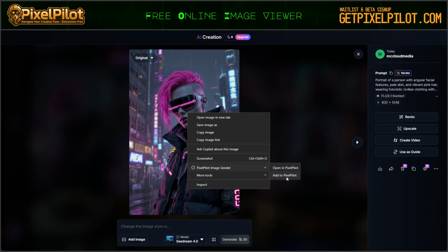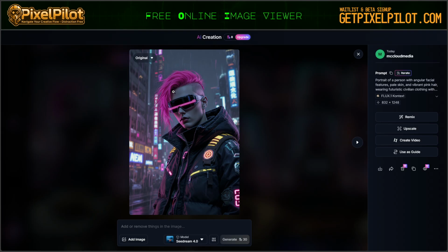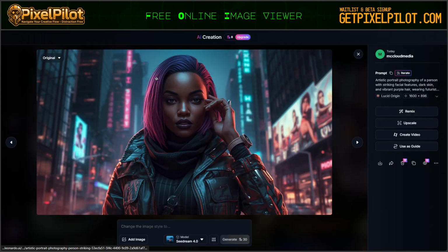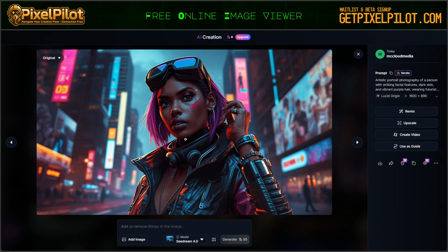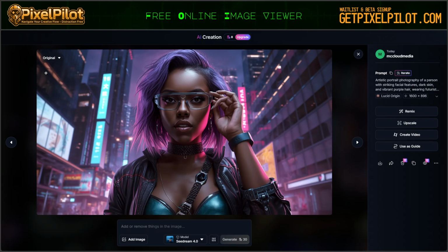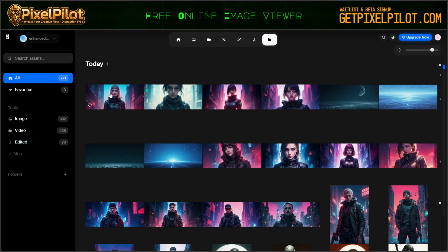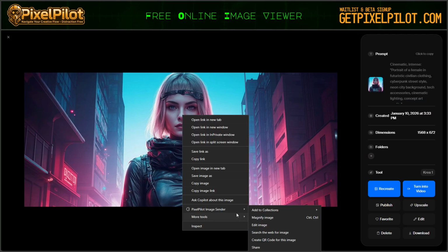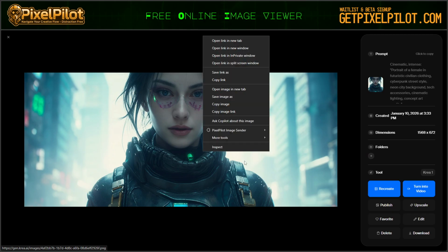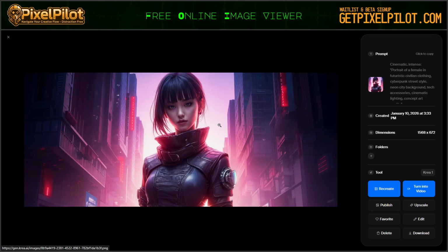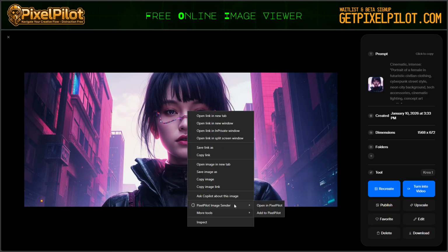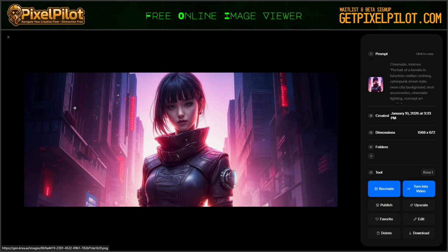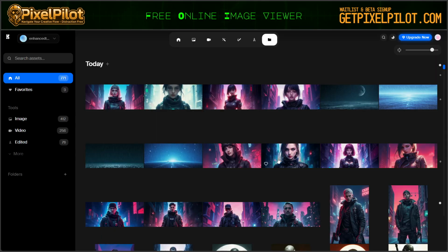Now, if you just want to add it to the timeline, you just hit Add to PixelPilot, and you can keep going through your images, finding the ones you want to add to PixelPilot. See if there's anything else. Let's go over here. We'll get these. Now it is using an extension that was made for PixelPilot. I don't know about other browsers, but I do know that it works for Chrome and Edge browsers.